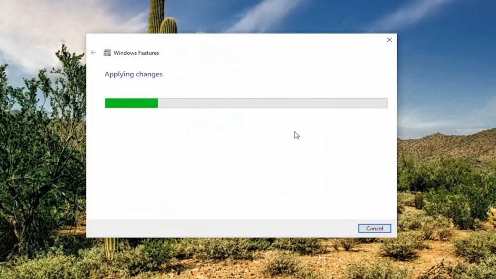And then give that a moment to install. And then once that's done, just close out of here. And then you should be good to go.